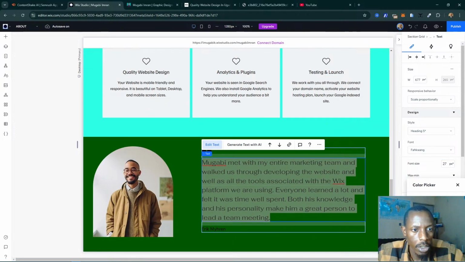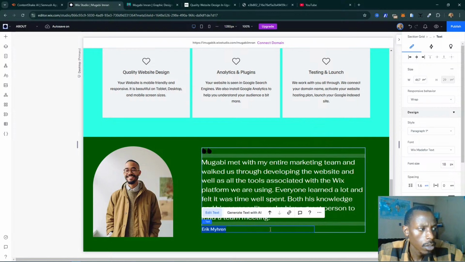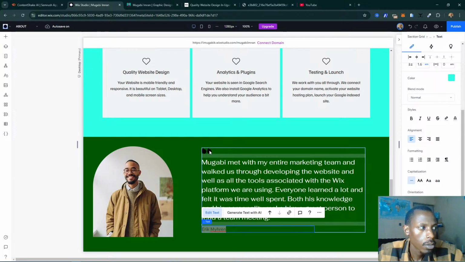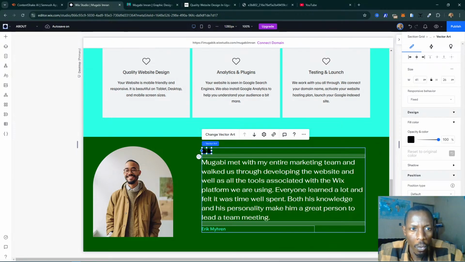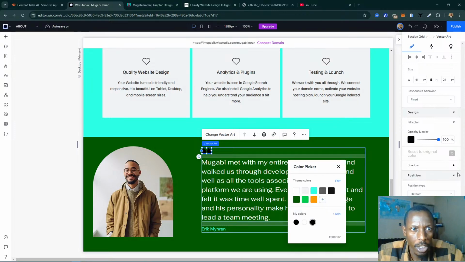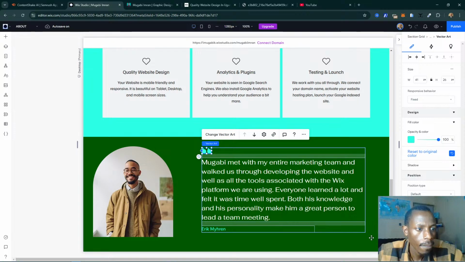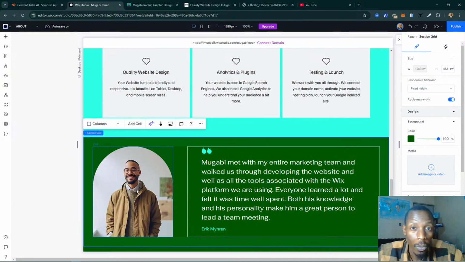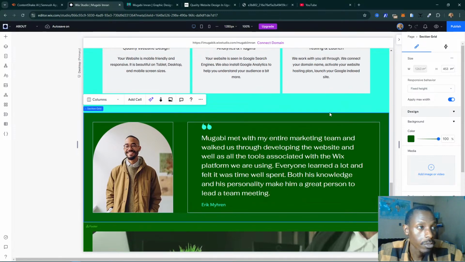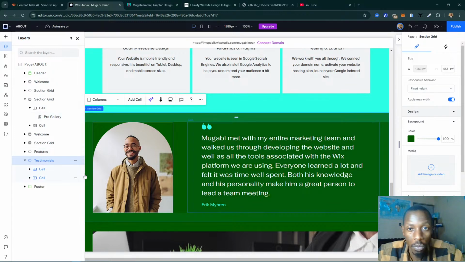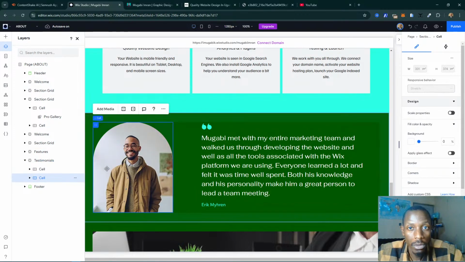And the color to white, as well as the name to this one, and the quotation icon to which color, this one maybe, and then the photo. So if you want to change the other items again, select this and go to the layers panel and look for the testimonials section. Within it you'll find the other cells. Right now we only have two cells, the one I just edited and the second one.